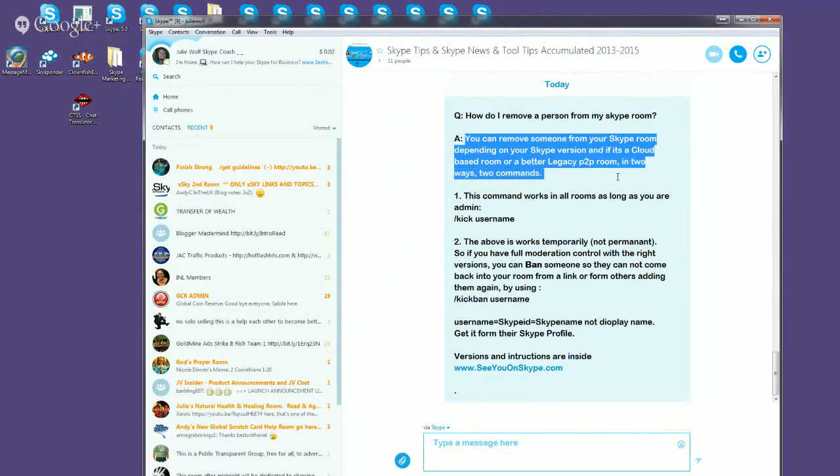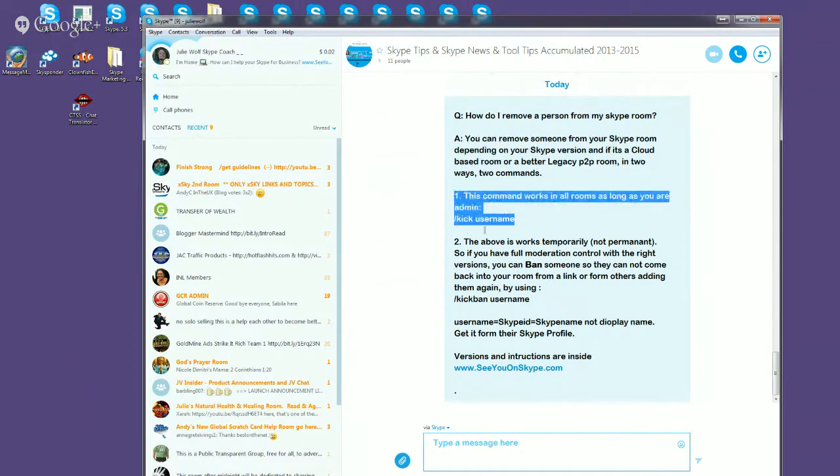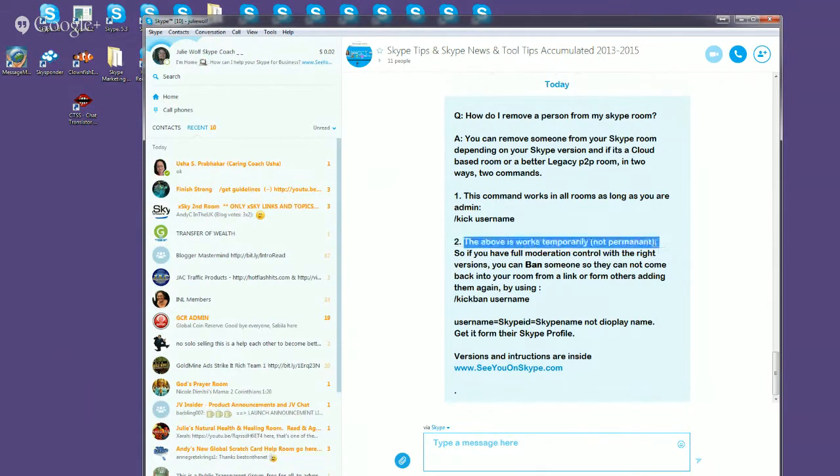Yes, I see it. And you can do that in two ways, and I talked about that before. The first way is with the /kick Skype name, Skype ID there. And the other way is for if you need to permanently remove somebody, because this is not permanent. The above works temporarily, not permanently. Somebody can get back in.